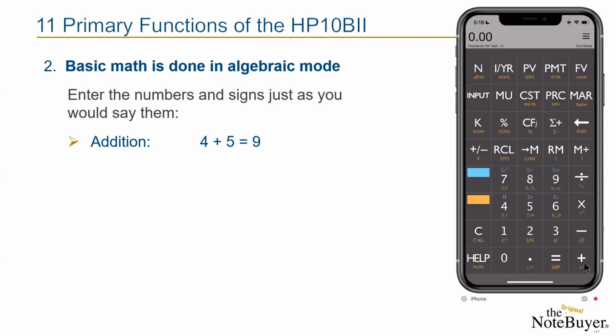So if you were going to do 4 plus 5, 4 plus 5 equals. It's that simple. I don't need to run through all of them. So just make sure that when you want to do an addition or a subtraction, you use these buttons here and not this little one up here, which I'm going to tell you in just a minute what that one is all about.